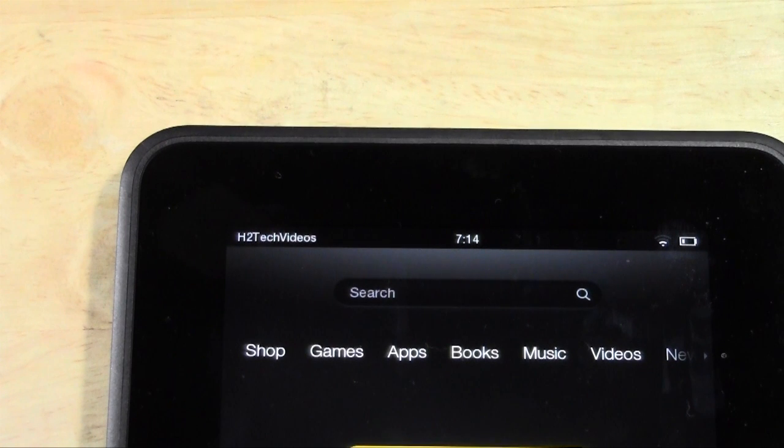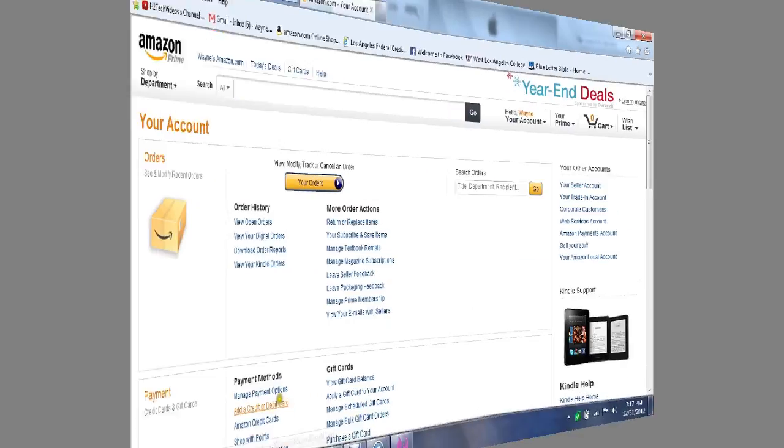There is a way to do this. I'm going to show you how to do it today. So I'm going to switch over to the computer, and that's what we're going to do. We have to actually do it on Amazon.com. So let's switch over to that.